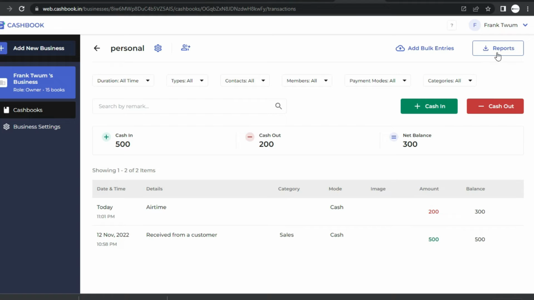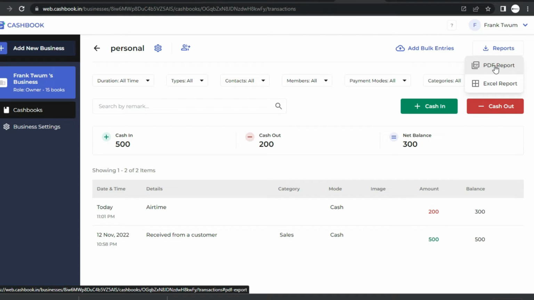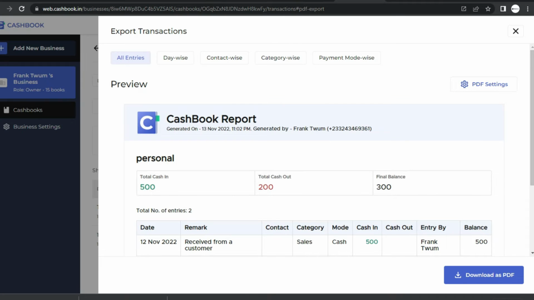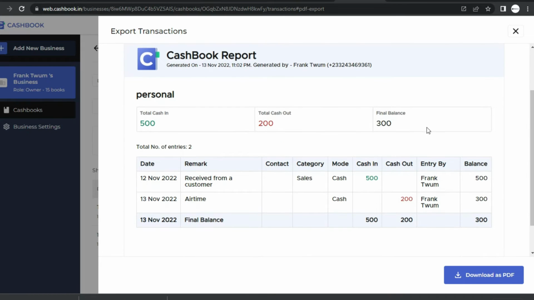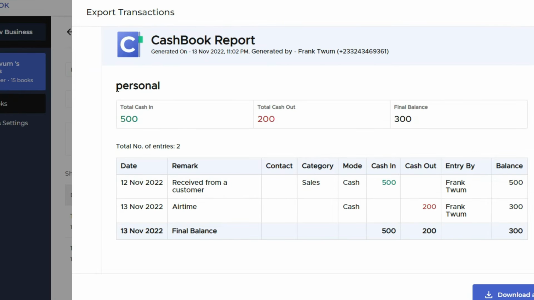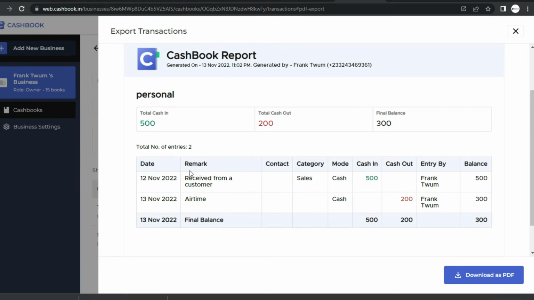So over here you can see report. When you click on it, you can generate a report into a PDF or an Excel, depending on which one you want. And now you can see this is how it will look like. So cashbook, showing the name of the book, that's a personal one I created, and you see a history of transactions that has transpired over a period. So from here you can just click on download as PDF, and then your file will be downloaded very successfully, so you can see that's finished downloading.